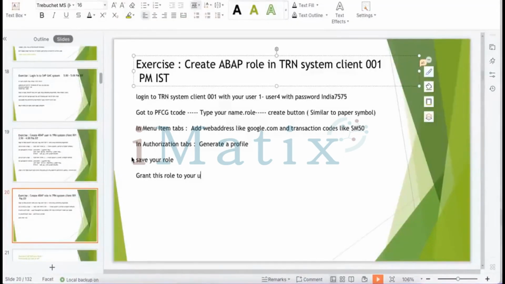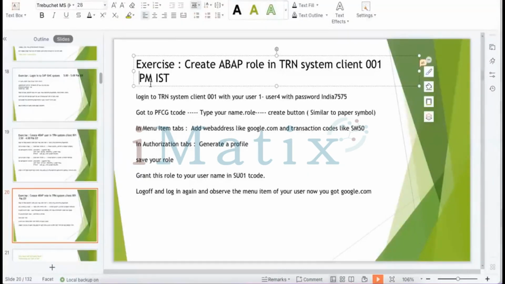Username in SSO1, log off and log in, and observe the menu item. Now you got Google.com in your menu item. You can try to perform this.